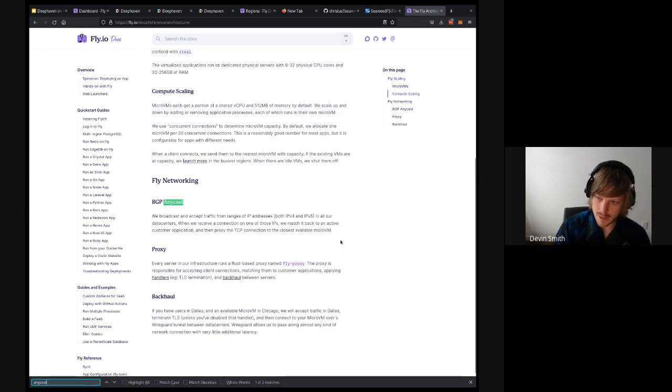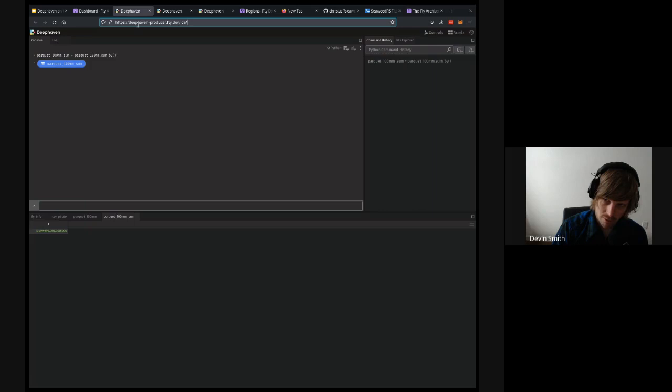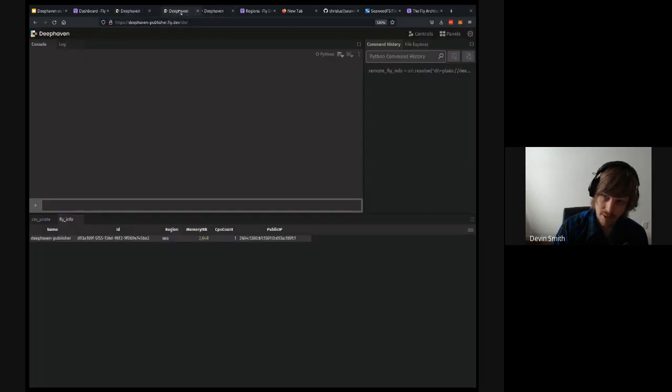Let's see if I can find that right here. But basically what it does is it says, I'm going to assign you a single IP address that anybody in the world can resolve. So, you know, deephaven.producer.fly.dev has an IP address behind it. deephaven.publisher.fly.dev has a different IP address behind it. But that IP address is being broadcast by all of fly.io's data centers via BGP Anycast. And so that's how you get your edge distribution.